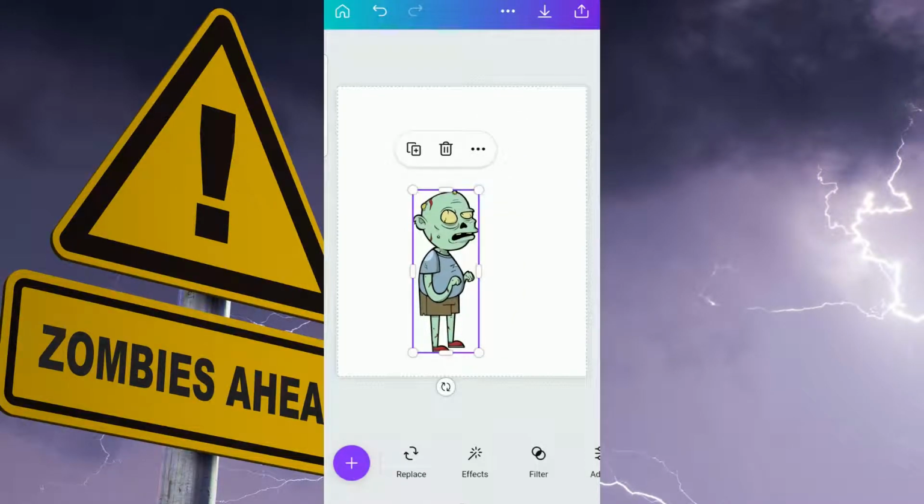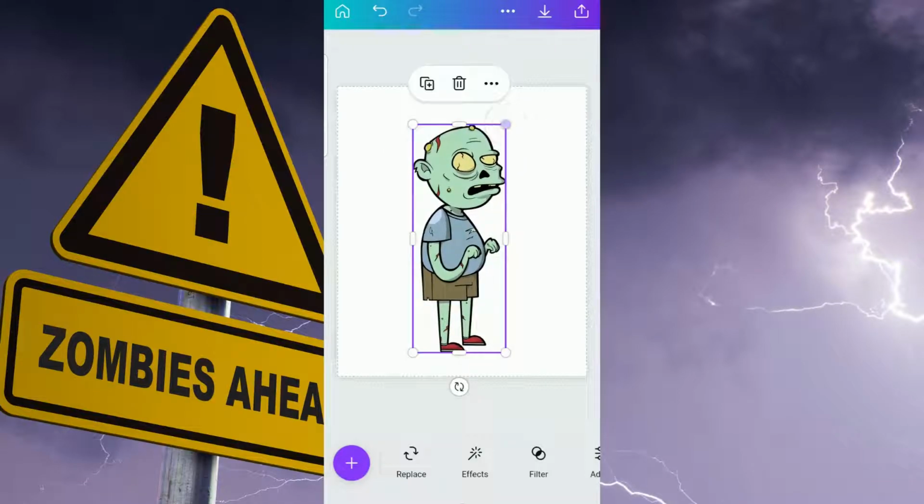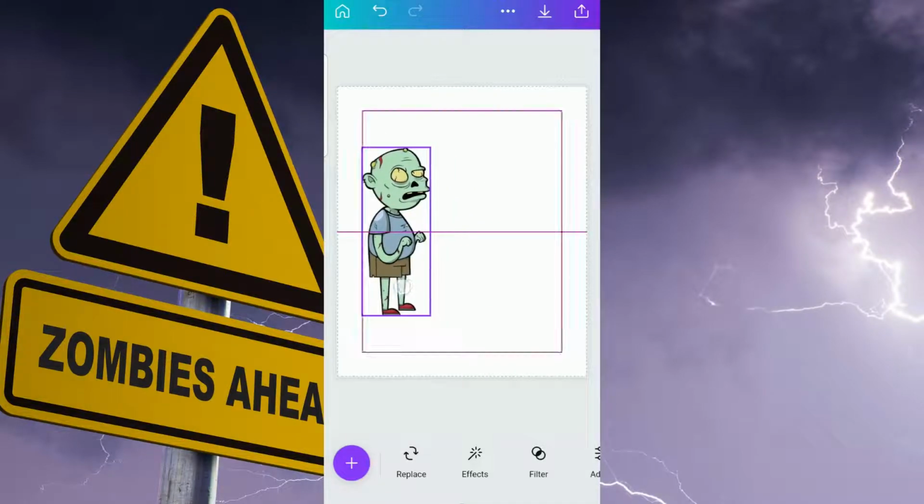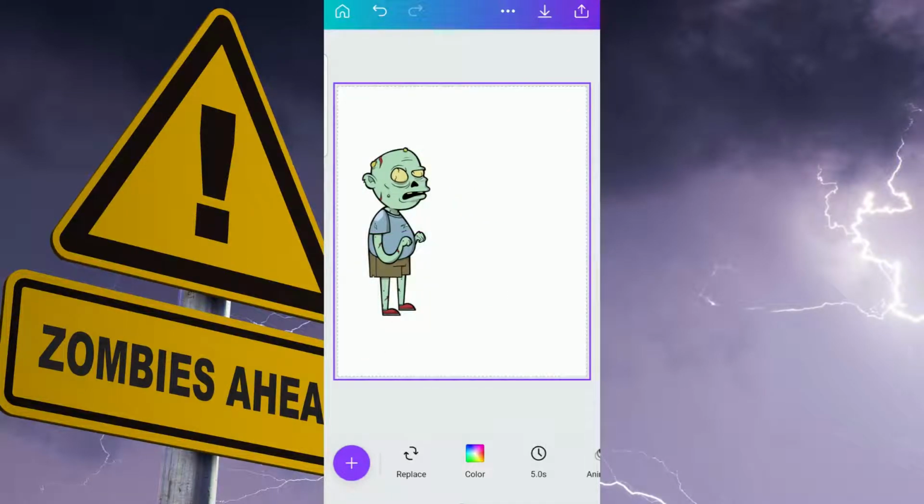So you shrink it down by grabbing one of the circles that is around the edge of the zombie, then you grab and hold and make bigger or smaller relative to the rest of your design. Now we're going to put him off to the side here. Now what we're going to do now is start to build out the text.